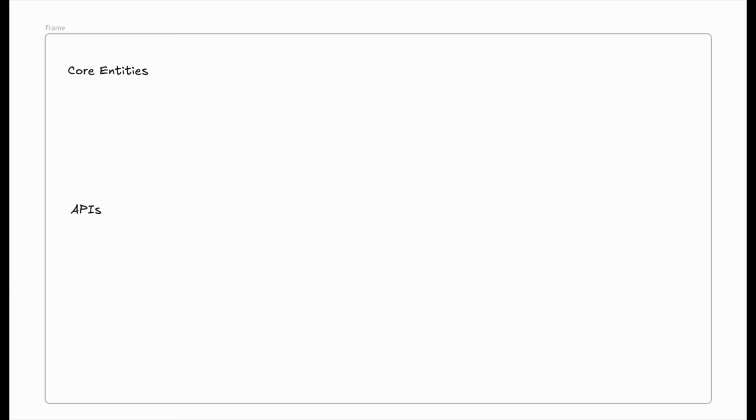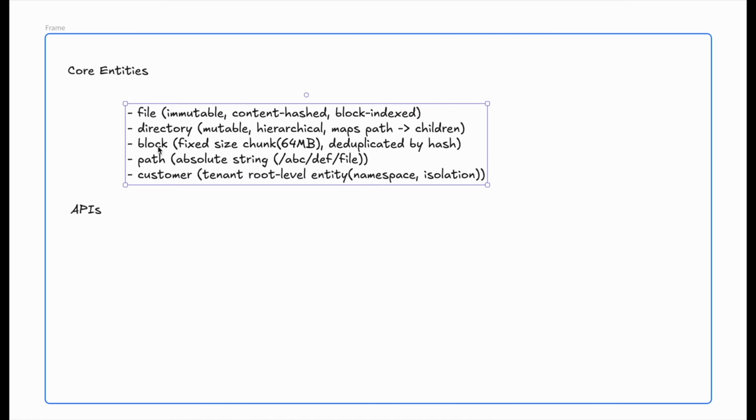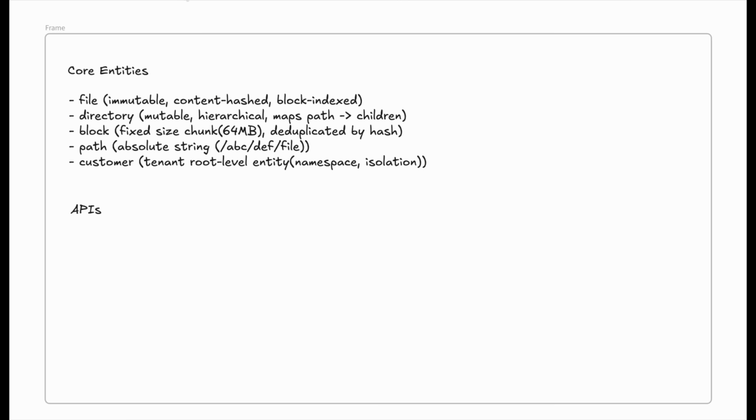At the heart of the system, we've got 5 core entities. First up is the file. Each file is immutable. It can only be written once and then read or deleted. It's content addressed, meaning it's identified by a hash of its contents. Internally, it's split into fixed-size blocks, typically 64 megabytes each, which are then indexed so we can fetch or reconstruct the file efficiently.